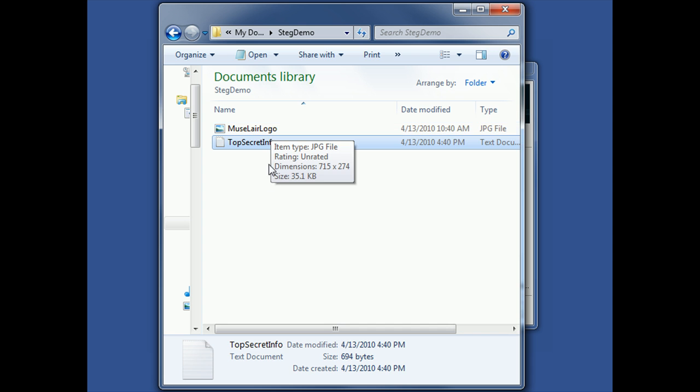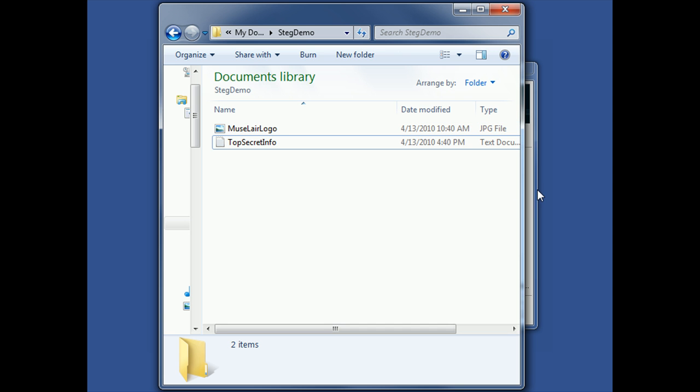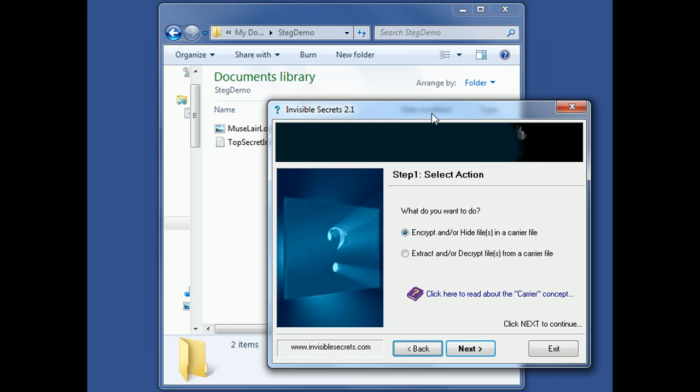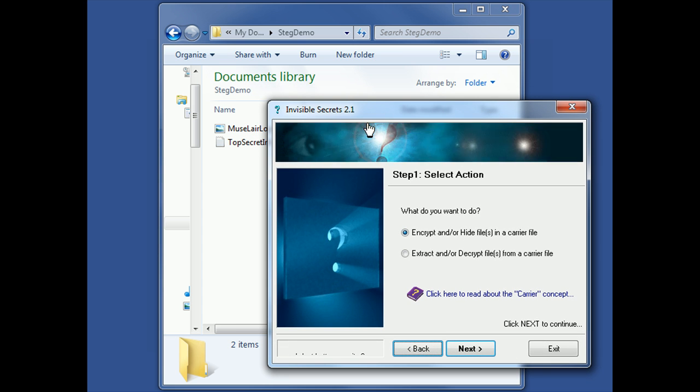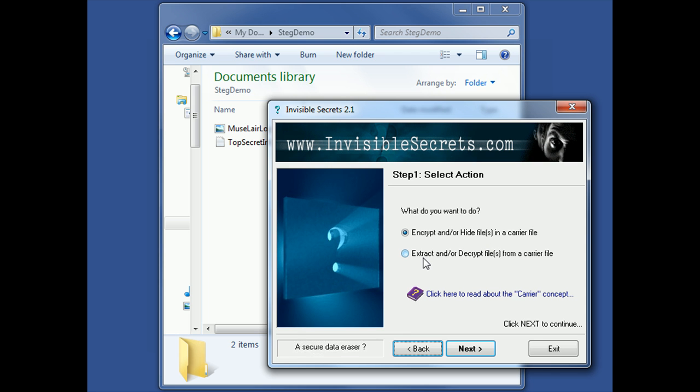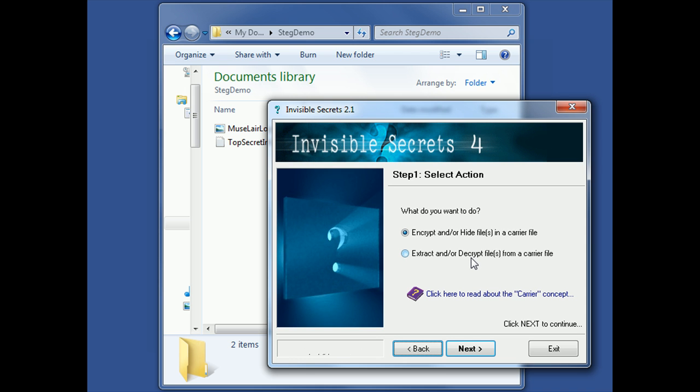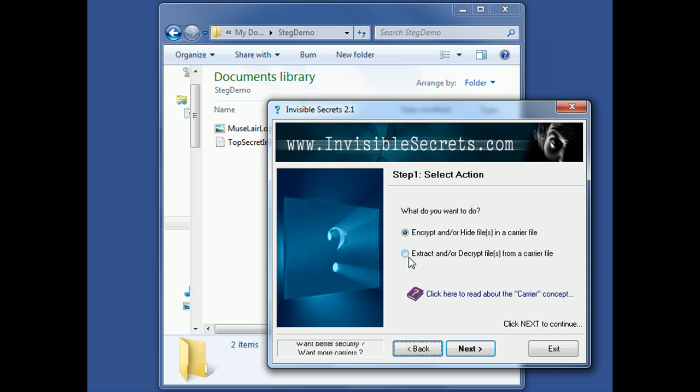So let's go ahead now and start taking a look at this steganography program that I'm going to be using. Now this program is called Invisible Secrets 2.1. It's just a program that I downloaded off the internet and installed. Now there are two options here on the main screen. The first one is to hide files and the other one is to extract files. Now there are the encrypt and decrypt options, but we're not going to use those for this demo because they add no value to the purpose of the demo, which is to show you how to hide and then extract files. So we're just going to do the hide and the extract part.